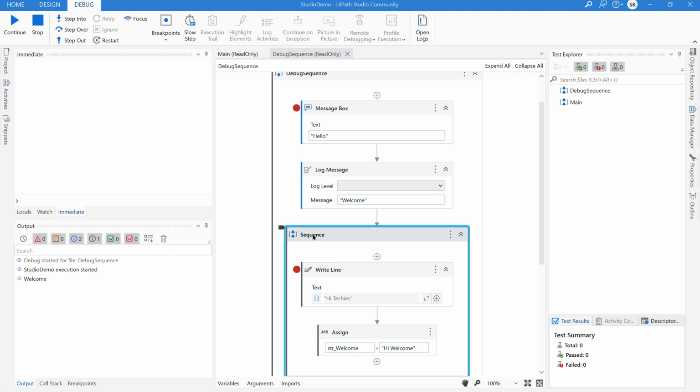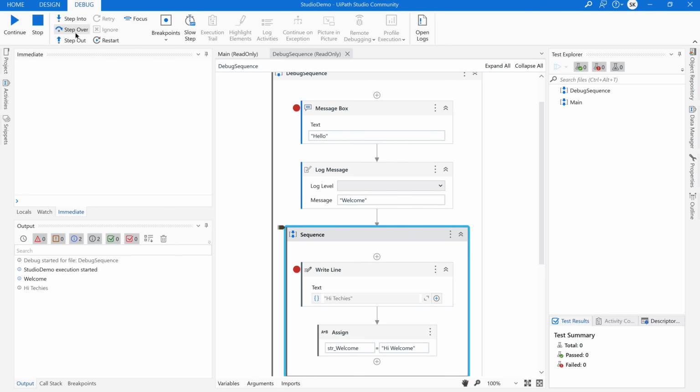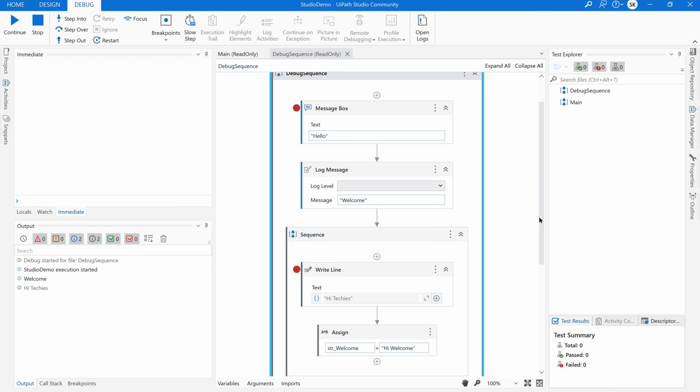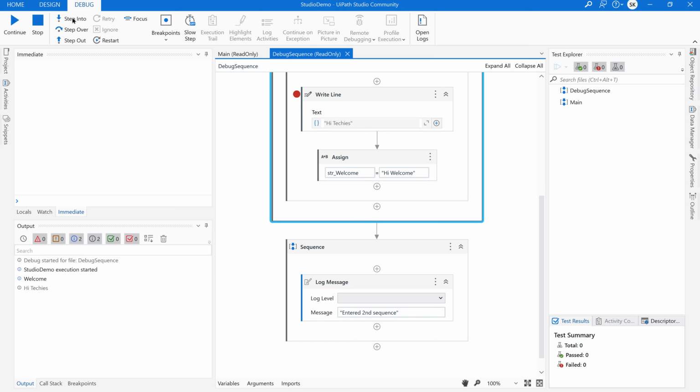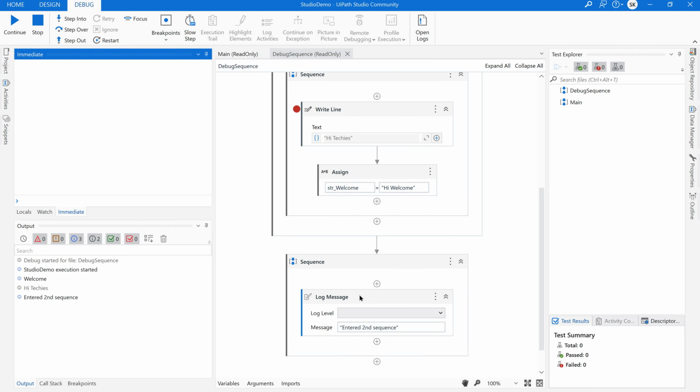Let us continue. Now it is in the first sequence, this blue one. Now I'll step over this. What will it do? It is going to the next sequence. If you see here, step over. That's it. It is not entering into the next activity. Since we have a breakpoint inside this, it has executed this activity. It didn't go to the assign activity. Similarly, here in the sequence, it just executed the outer part, then it came out of it.